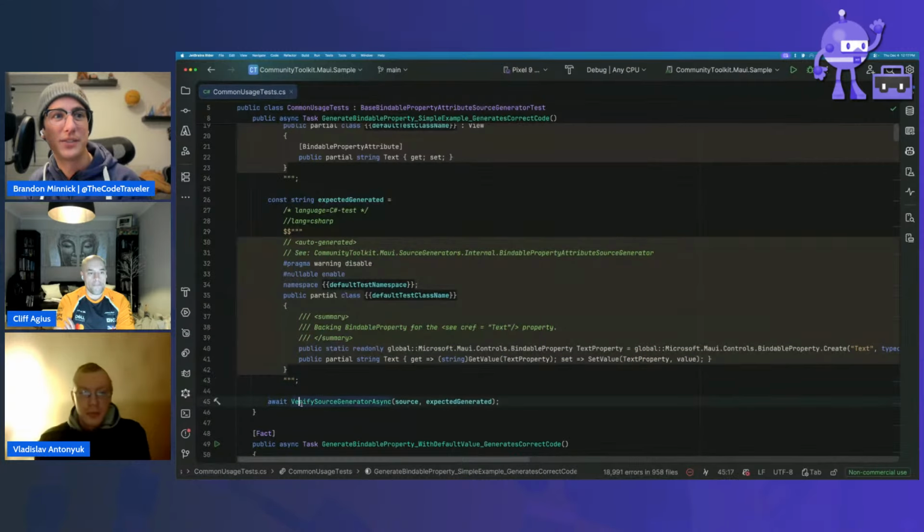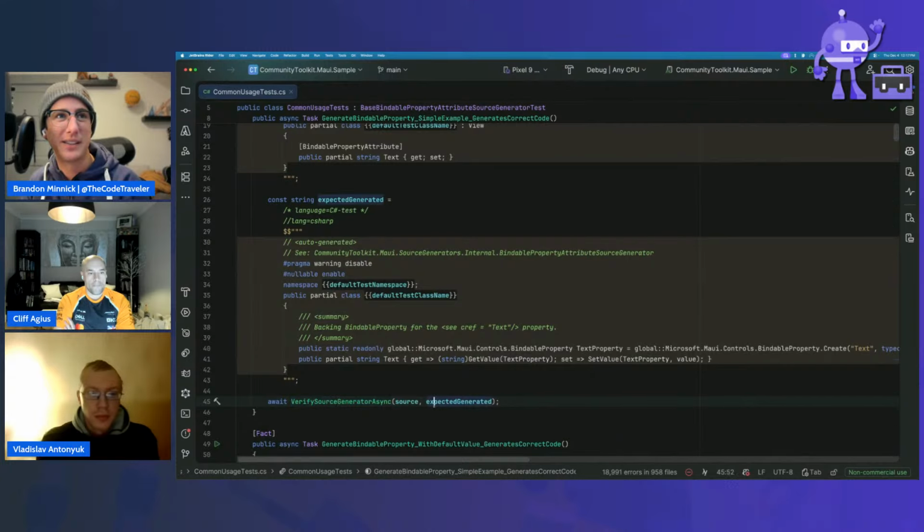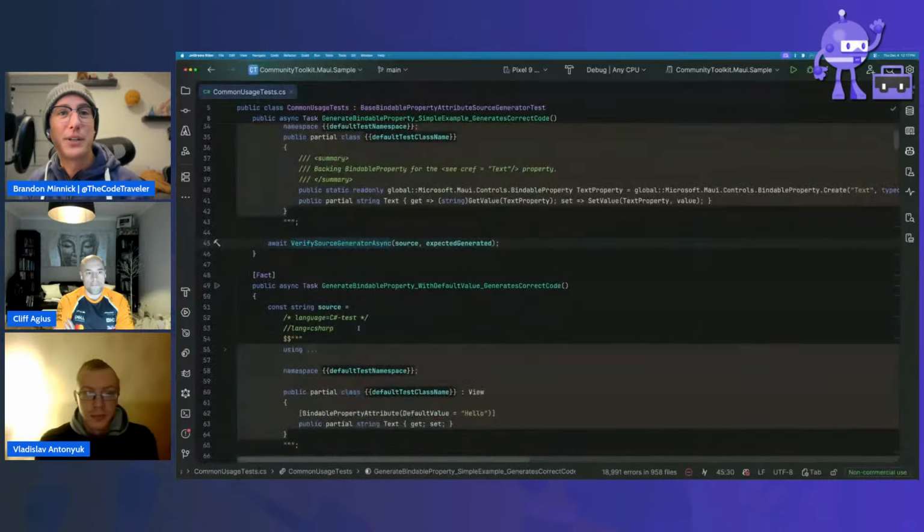And then the way I've set it up is you just call verify source generator async, passing in that source, passing in the expected generated file, and it should just work. You just want to make sure you use the default test namespace and test class name. That's kind of how I configured the verification down here. So all these are pretty straightforward.